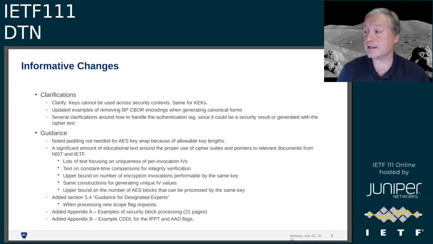And then lastly, Brian Sipos was kind enough to provide an example CDDL definition for the IPPT and the AAD structures, which are really the only structures that are uniquely identified in this document. Obviously, the main security block structure is defined in the BPSec document itself. And having that CDDL, we thought was just a nice bit of clarifying text.